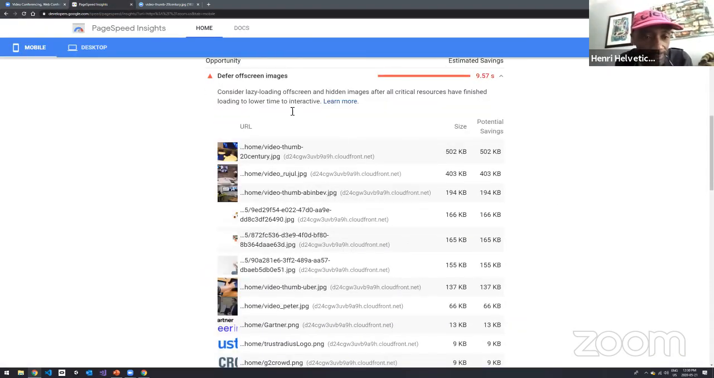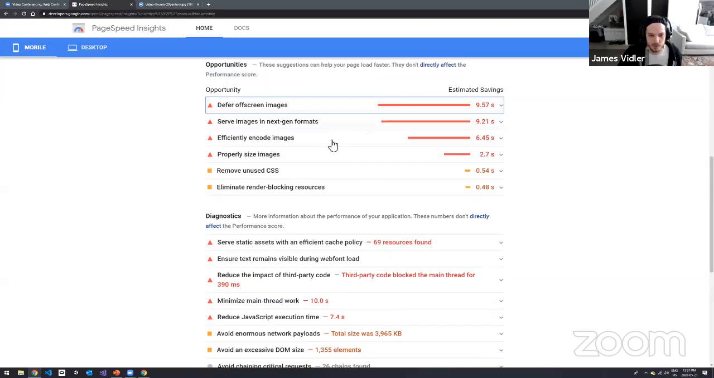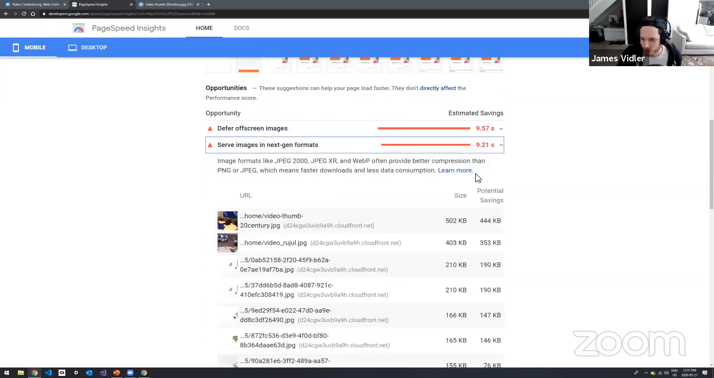What else here? So we looked at deferring off-screen images, and serve images in next-gen formats. I see this one a lot. It comes up in pretty much every test you do now, and it's telling people to use JPEG 2000, JPEG XR, and WebP. To be honest, I've never used these formats, at least knowingly. What's the deal with those?